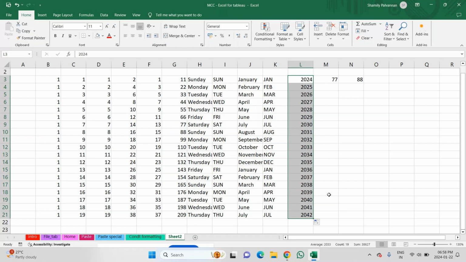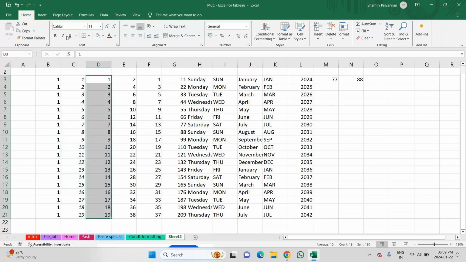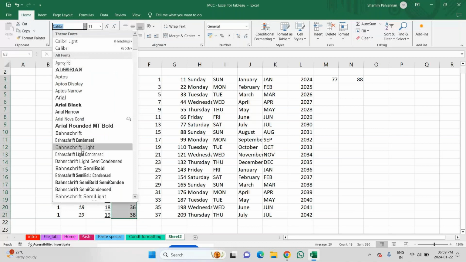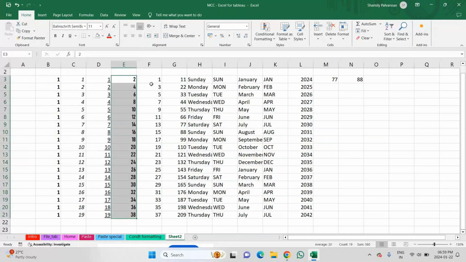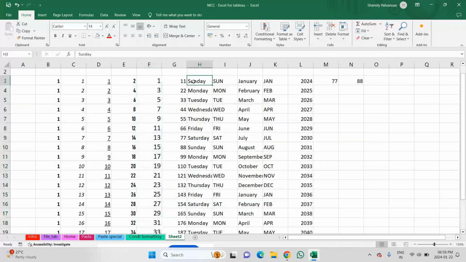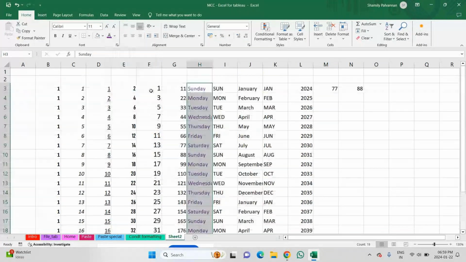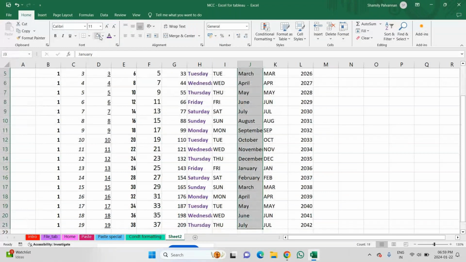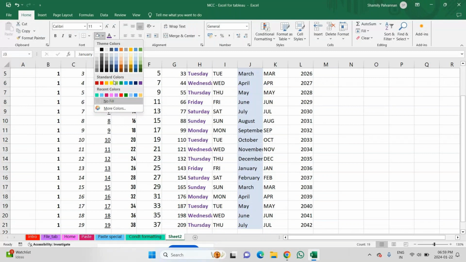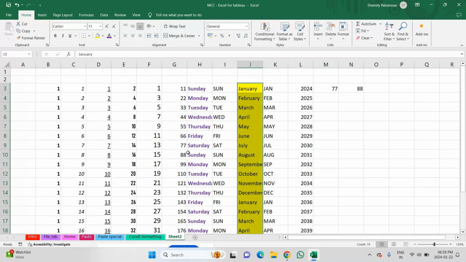Okay, then suppose I'm applying bold here, italic here, underline here. Let me give a different font here, a different font style. Then for this, I'm giving a different font size. For this, I'll give a different font color, and bold. Then I'll apply a different background color. In case I want to remove all these things, by default it was Calibri, default size 11.